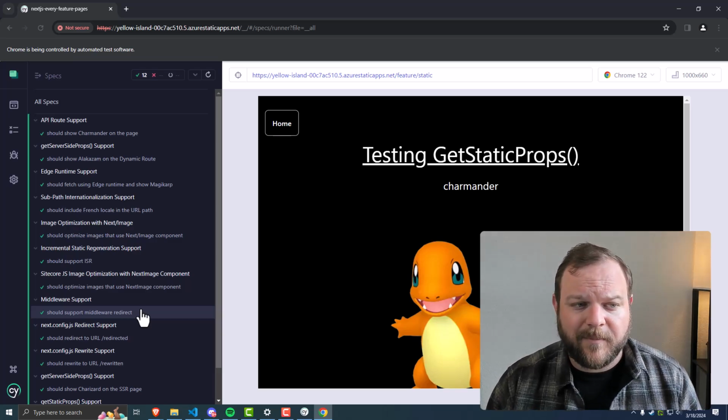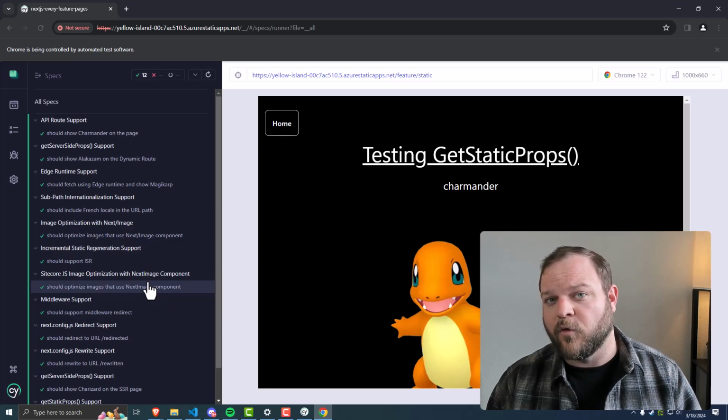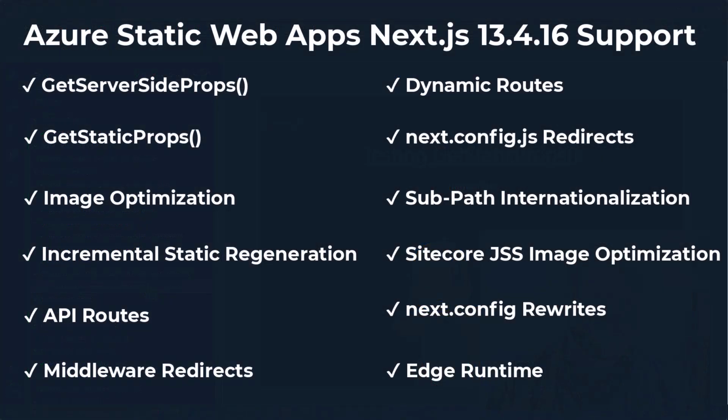But I'm really happy to see that Azure Static Web Apps has great support for at least Next.js 13 based apps running pages architecture. API route support, getServerSideProps, edge runtime, subpath internationalization. I'll have these listed on the screen, but this is great news to see that there's great support in the most recent version of Azure Static Web Apps. I'm happy to see that they're really putting in the effort to support Next.js in Azure.